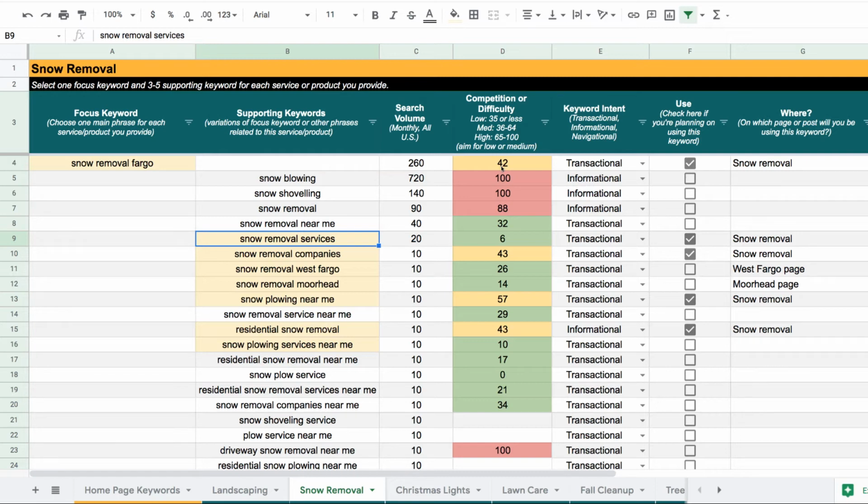Once I've done that, the value of having a spreadsheet like this is that now I'm going to match these keywords up with where I'm going to use them. In a lot of cases, because you're breaking these out by service, they're probably going to only go one place, most likely. But there might be opportunities where you use this as the homepage keyword, or you might have other pages. So I come over here and say where I'm going to use these, which pages, right? And in my case, 2 of these keywords I'm actually going to use somewhere else.